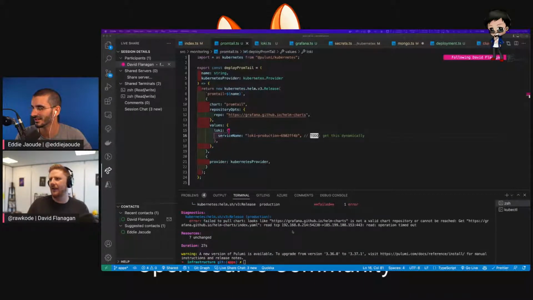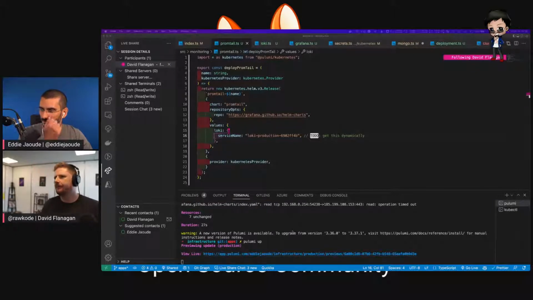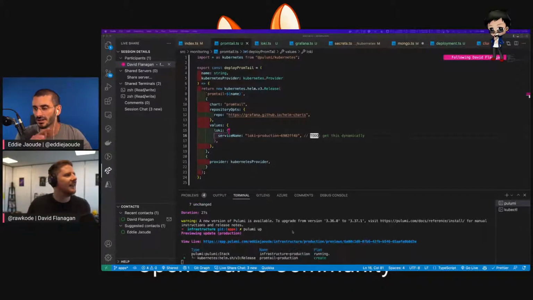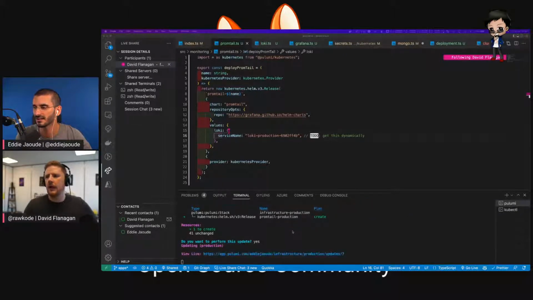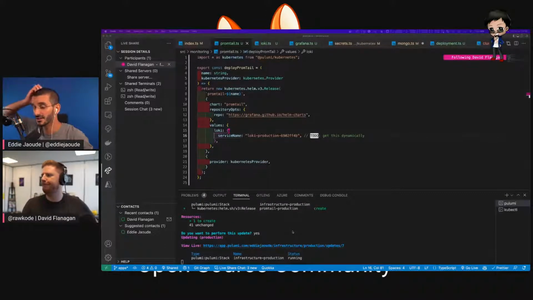All right, what are you yelling at? Failed to build charts. That worked before. Yeah, I think that's a temporary blip. Does it pull the chart on my computer or does it do it on the Kubernetes cluster? Good question. No, it pulls it on your computer. Oh, it does. Okay. And then we'll ship it across.